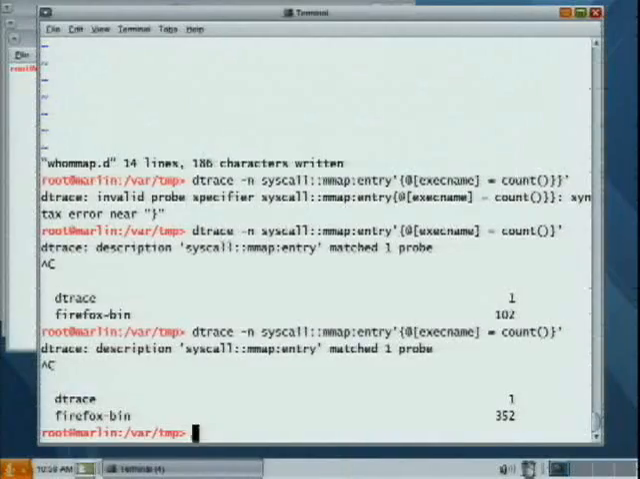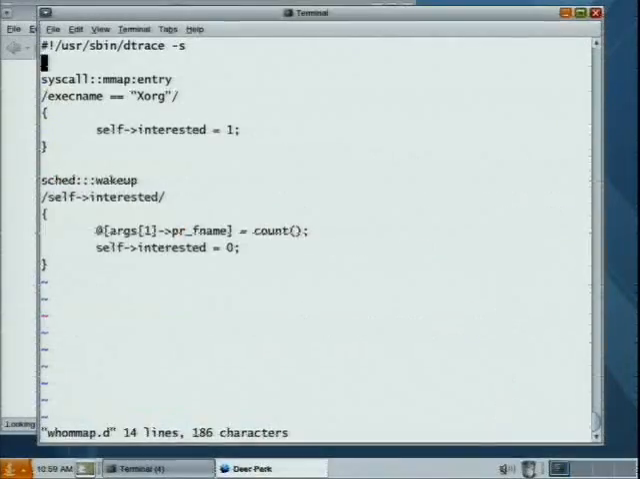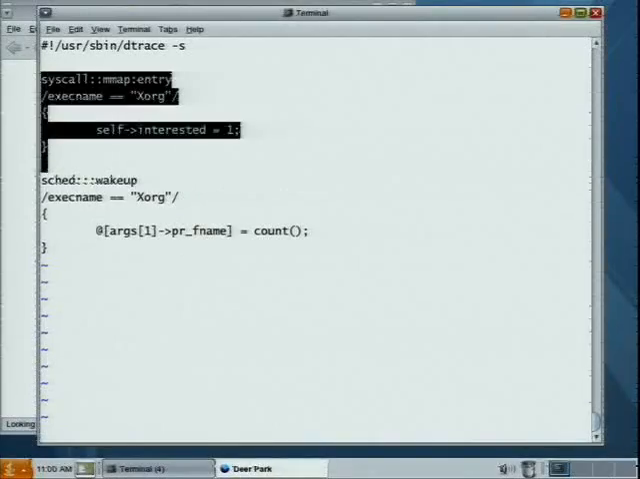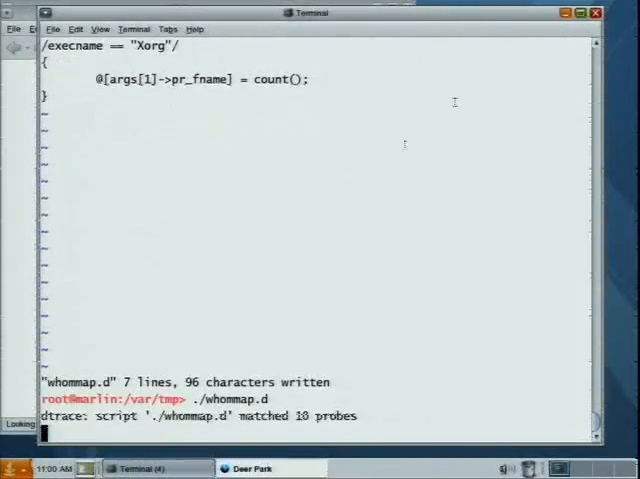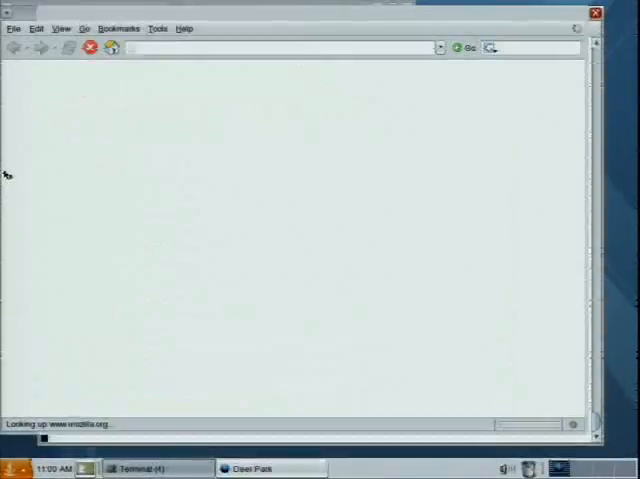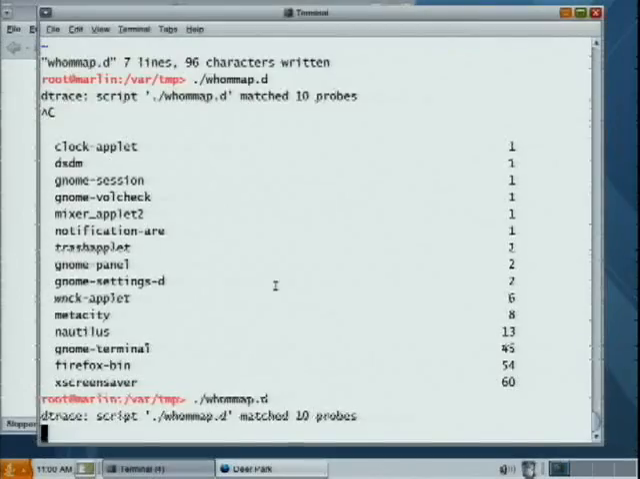All right, that's not actually going to work on a live demo, because the X server doesn't do this anymore. So let's just get who's doing X calls. Forget syscall mmap. We'll just do sked wakeup if the exec name equals xorg. We'll just aggregate on who we're waking up. This will actually just give us a rough count of who's doing what on the box. And that should do something. There we go. So this is actually a rough indicator of who is making X requests on the box.